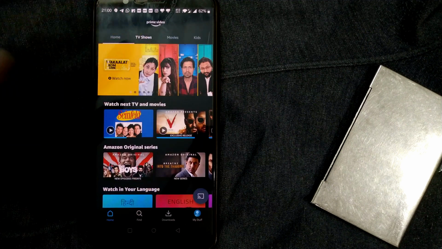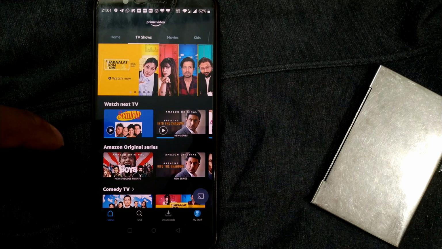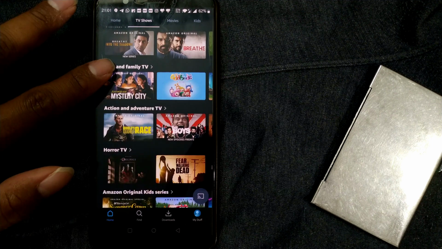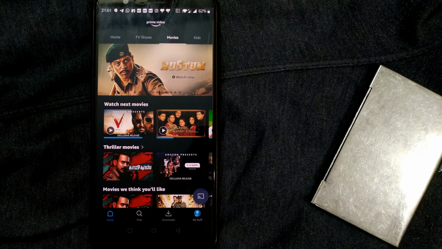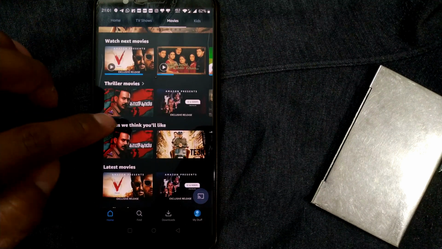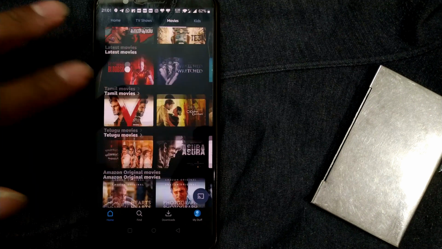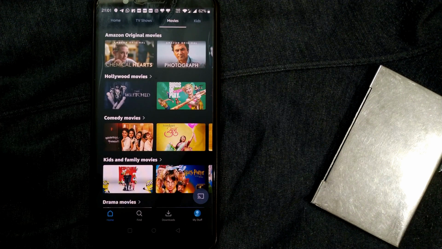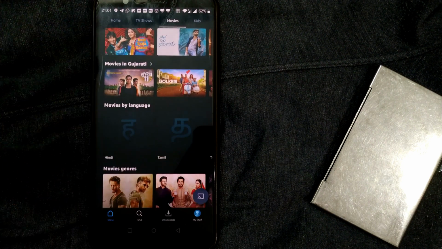Here you can see the TV shows, specifically the TV series like Seinfeld, The Boys, The Office, all these things, action and adventure TV, all these things. Here you can go specifically on movies, like what are the next movies or thriller movies you think you like, latest movies as well, what has come to Prime recently, Tamil movies, Telugu movies. All these things have been classified according to their genre, their language, etc, etc. So you can go through this and see what best suits you.